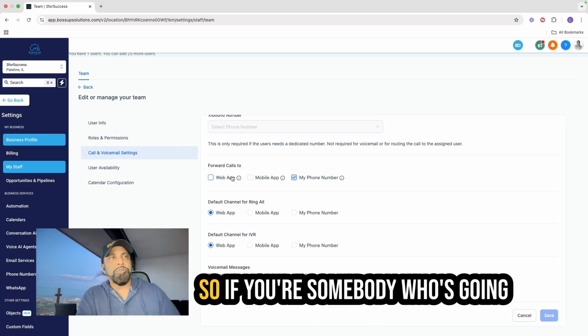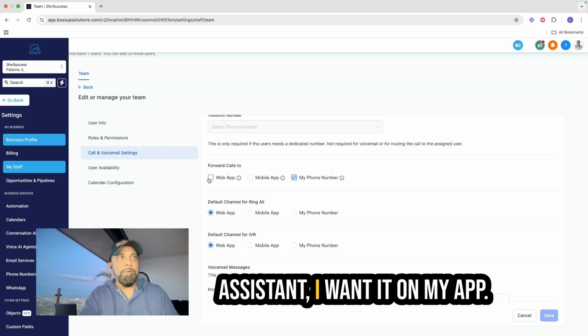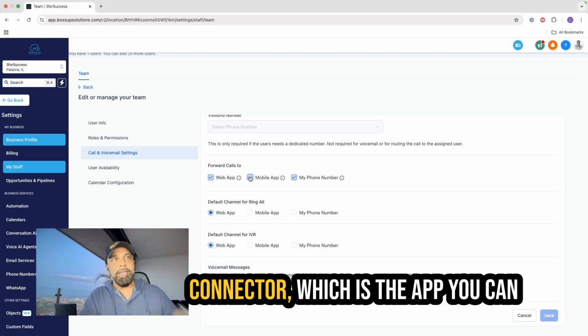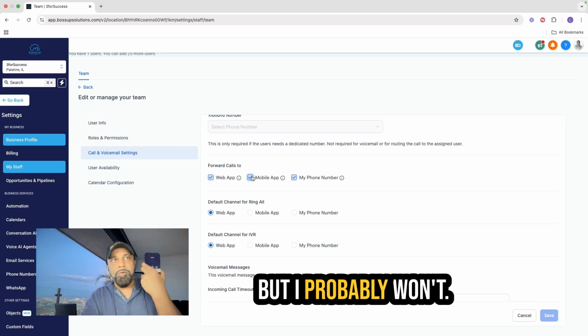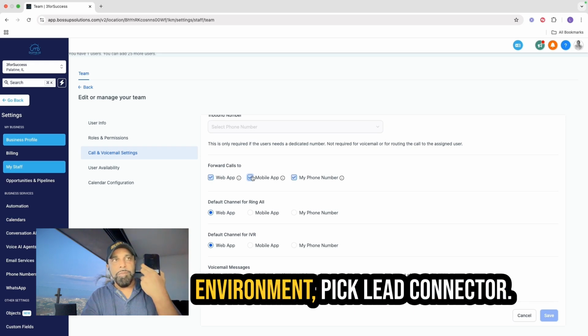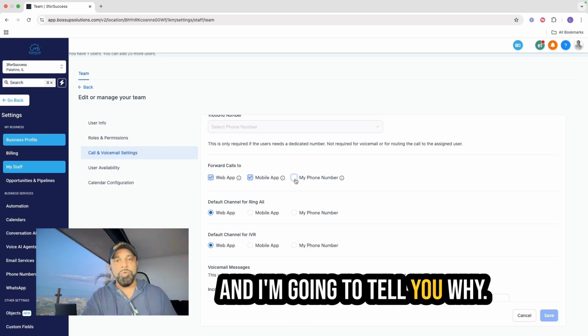Where do you want your calls? So if you're somebody who's going to be on your desk, like your executive assistant, I want it on my app. I want it on my screen. I want it on my monitor. I probably want it on my Lead Connector, which is the app you can download, which we'll get into later. And you could go to the app stores or either environment and pick Lead Connector. I don't like my phone number, and I'm going to tell you why.